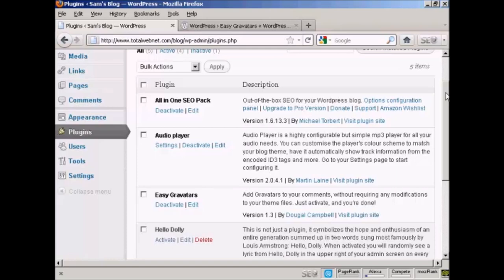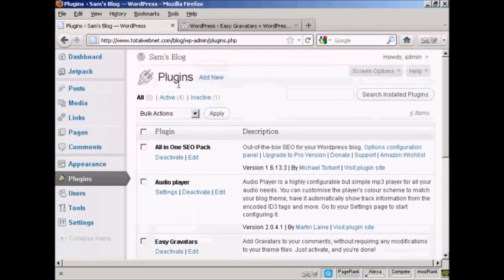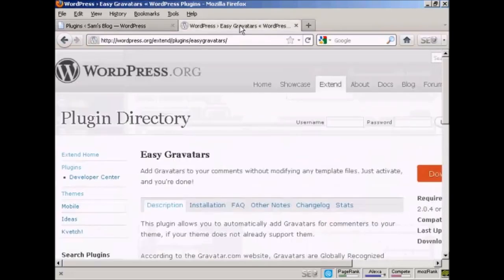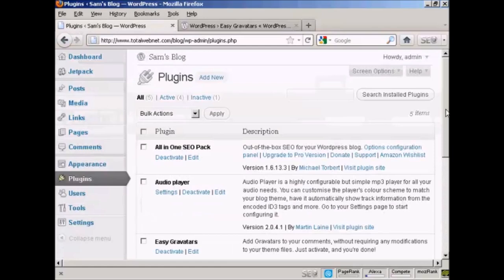So the easiest way to activate Gravatars on your WordPress blog is by using a plugin, and the one that I recommend is this one, Easy Gravatars by Dougal Campbell. And you can either install it from the plugins menu here, or if you come here to the WordPress.org site, Easy Gravatars is the one to search for. And once it's activated, it will mean that when people make posts, and in particular when they make comments on your WordPress blog, then the Gravatar will show up.